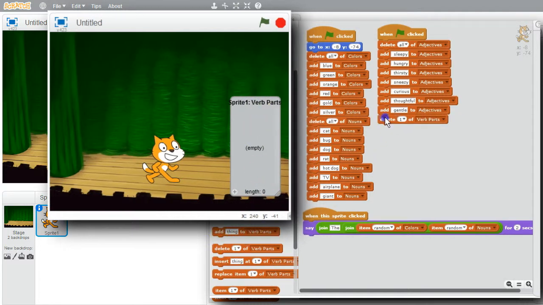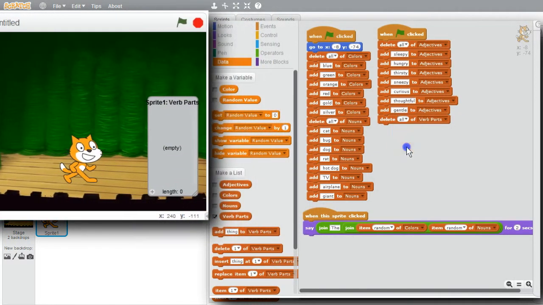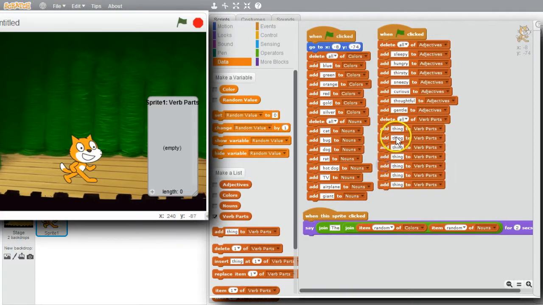Delete all. Add. I'll need 6 more. Duplicate. 2. 4. I need 3 more. 7. Laughed at with a space at the beginning.